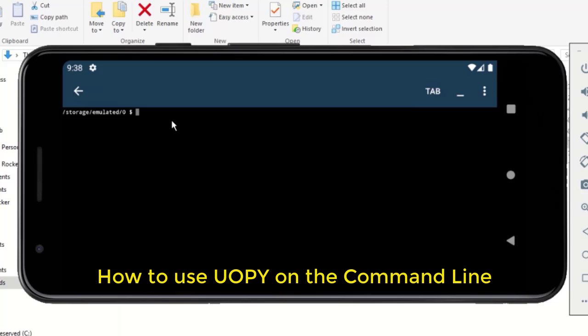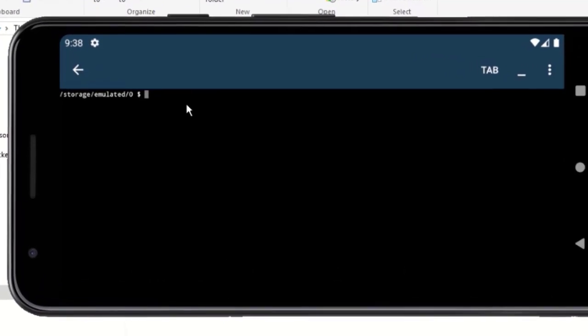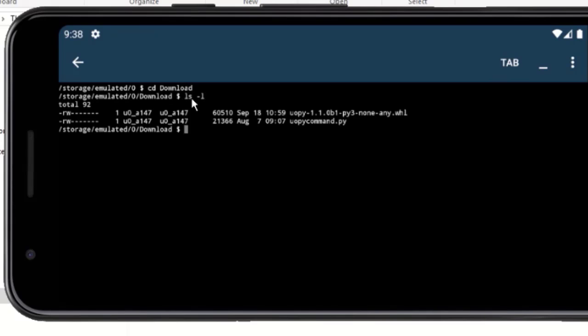So from this directory, we can actually just go down to the download folder. And this is just like Linux, so all the Linux commands work here. I mean, not all, but most of them. So you can see that we have the UOPY installation package, and we also have the GUI command example there.